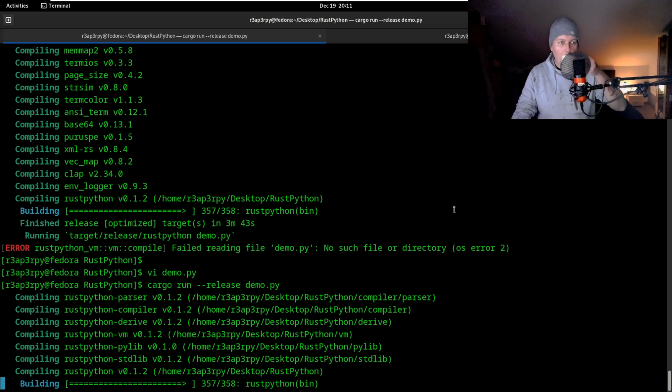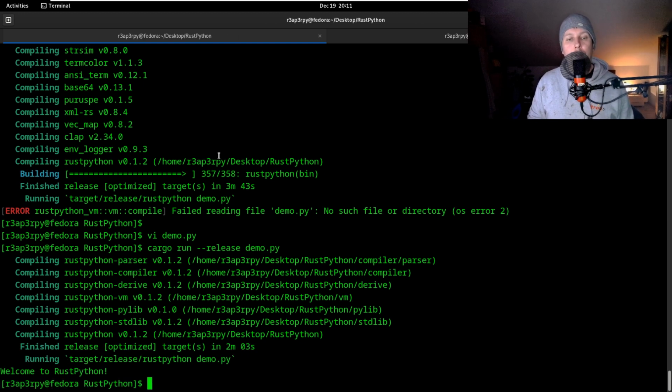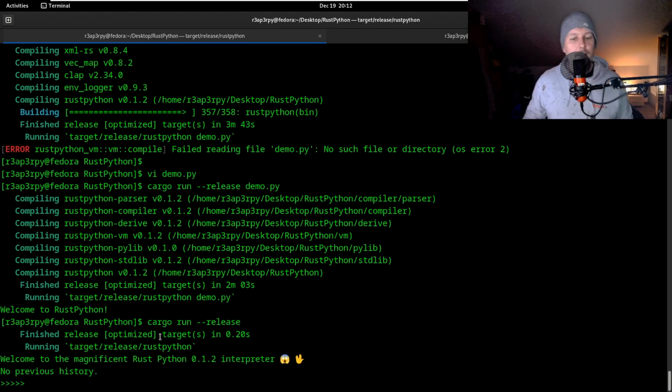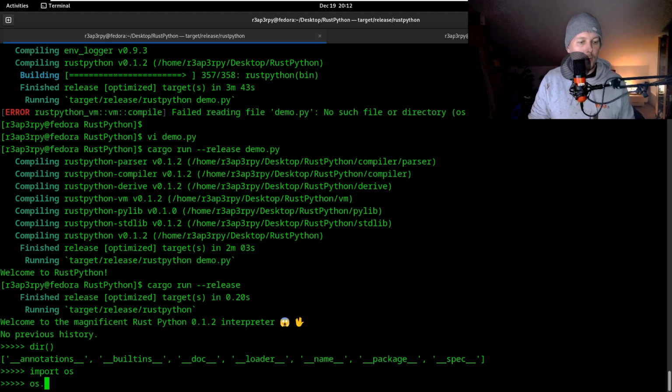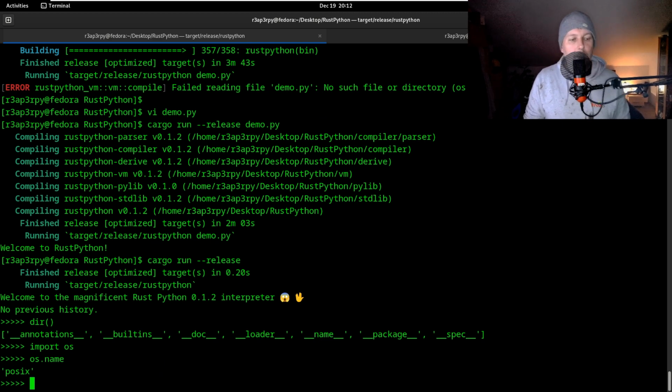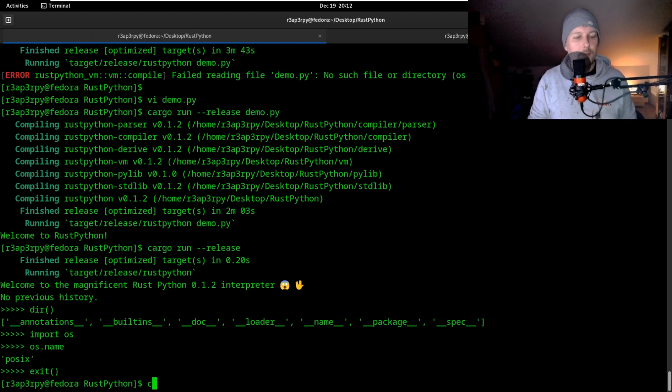So we are waiting. What we did so far is to install Rust, install cargo, git clone the repository, and then create the demo.py. And as you can see, we have successfully run Rustpython. What we could also do is to run the cargo run --release. And as you can see, we have a welcome message to the magnificent Rustpython interpreter, and we don't have any history. So what do we see here? We have the dir function. We could import the os module, and we could use os.name.